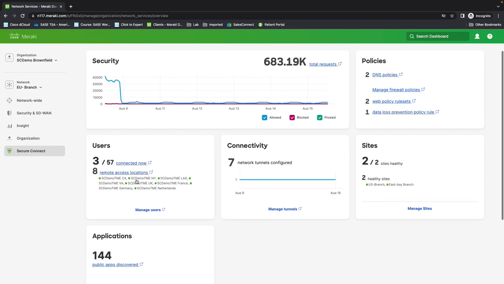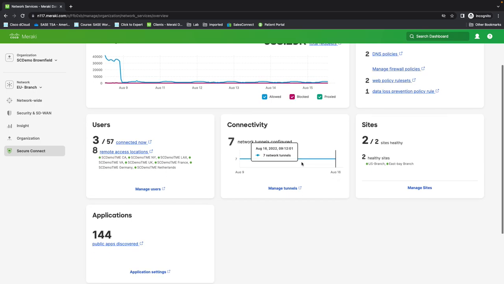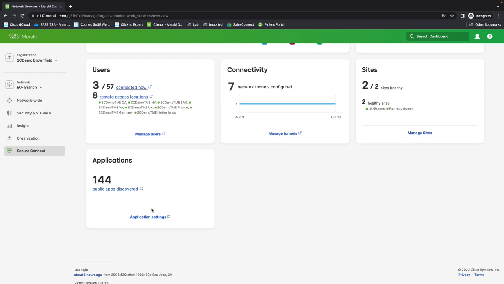And also you have information about the users, like how many users are connected, and the location of those users. And we have information about the connectivity, like how many network tunnels are configured, as well as the number of sites with their respective location. And last but not least, we also have application information. So essentially we are consolidating different UI touch points to facilitate management, but also to provide great visibility.